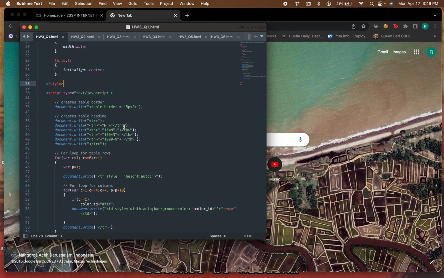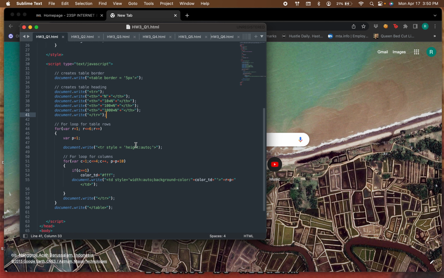TH is just a short way for table header. So the first table header is N. Then document.write the next table header, the next column is 10 times N. And then document.write TH plus 100 times N, which is the next column. And then the next column after that is 1,000 times N. And then we end off the table heading there. And then now on to the for loop.